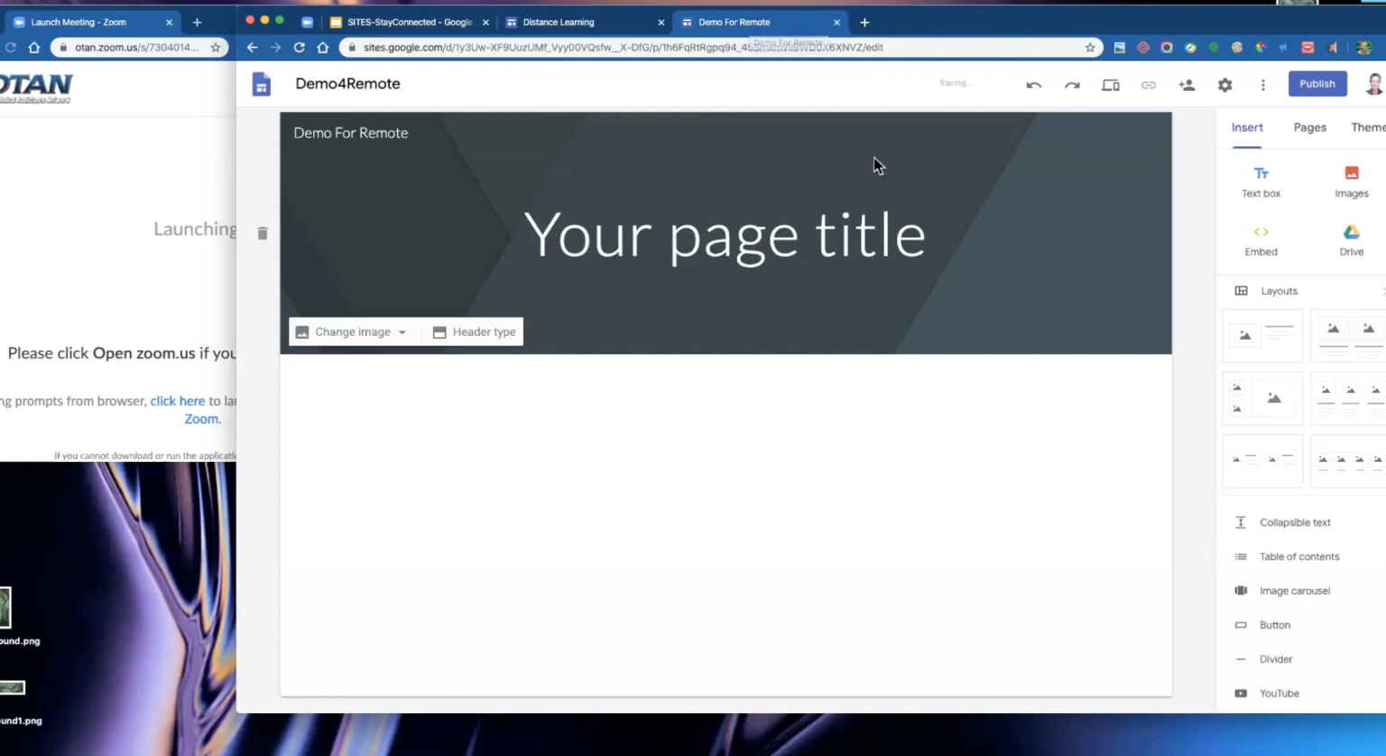Okay. Google, you automatically have a page already created for you. At the top, you will have what's called a header. Okay, this is the header or the banner, and you're allowed to change the header type. If you hover over the header, you can see this button right here, header type. And right now it's just a regular banner, but I could make it title only.